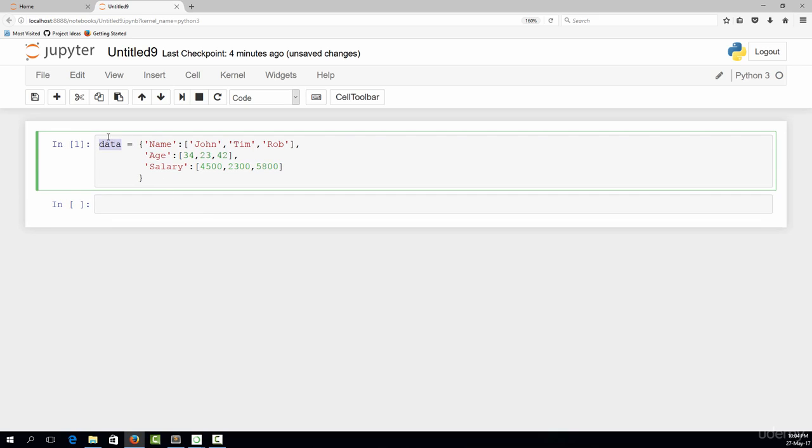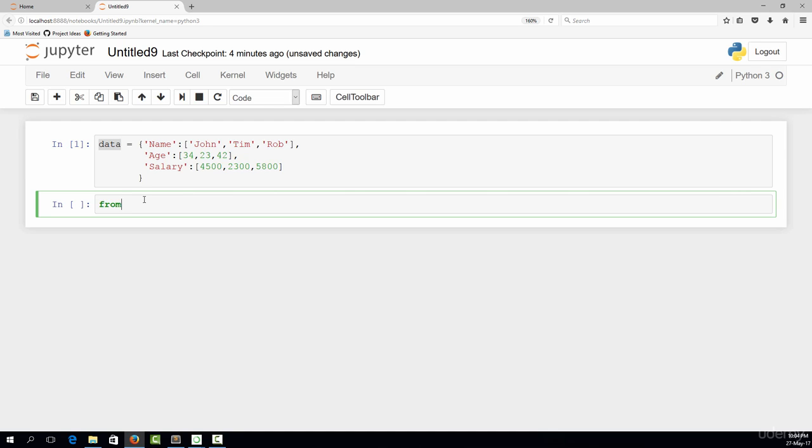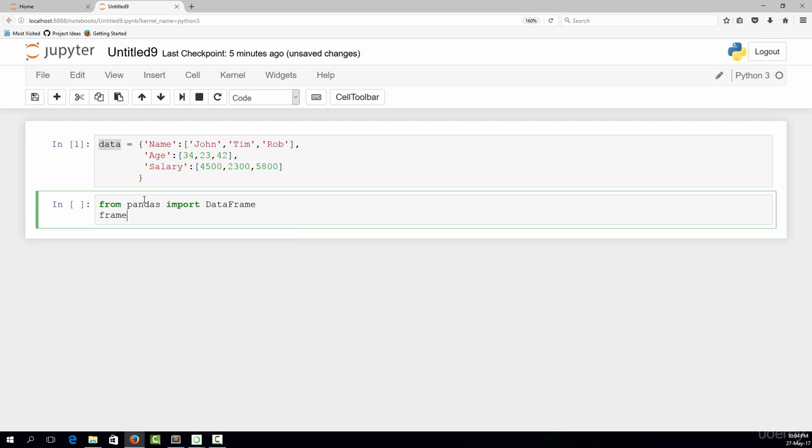Now in order to convert this data object into an actual data frame, you need to use the DataFrame method. In order to use DataFrame in Python code, first you need to import DataFrame from pandas. So type in from pandas import DataFrame, and make sure that you have the D in capitals and the F for frame in capitals as well. After importing DataFrame, you can create a frame object, which is the data frame object, and use the DataFrame method. You type in DataFrame again, and to this method you simply pass in data. What this does is take this data structure and convert it into a data frame, and store the data frame into this frame variable.